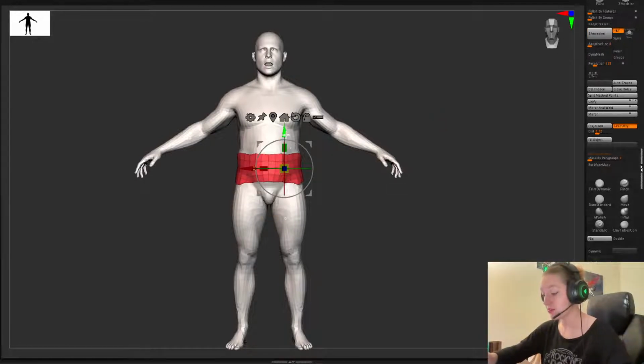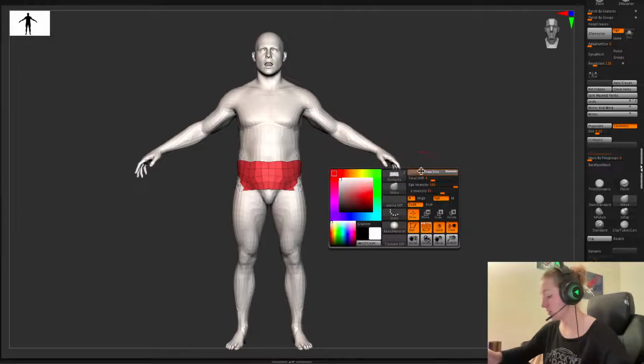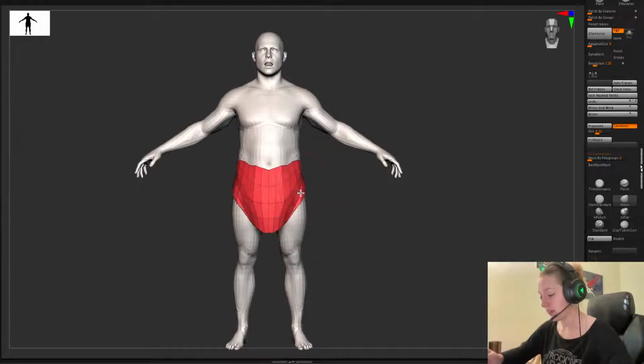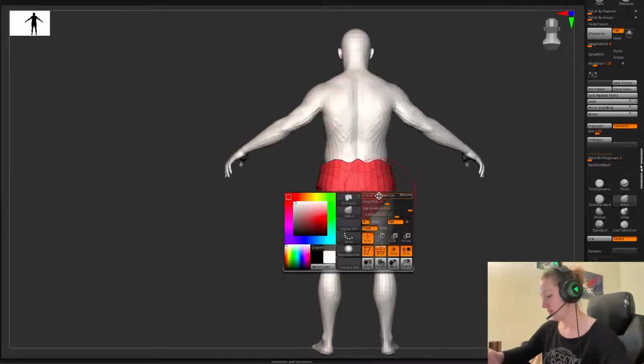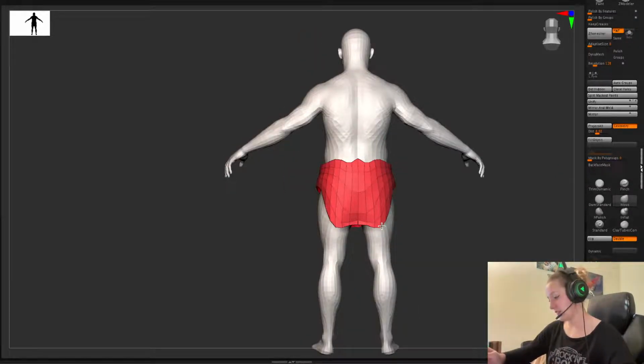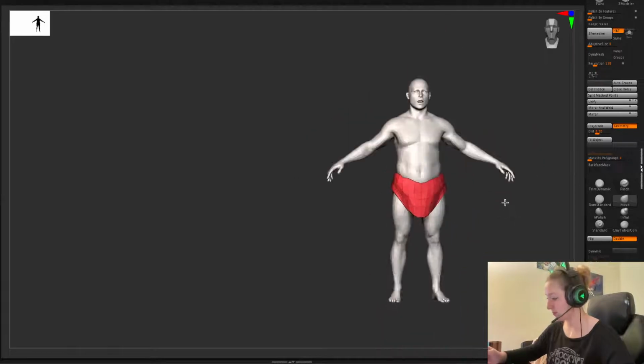This piece of fabric is going to be all torn up, so I'm actually not too concerned about the topology or having nice edge loops or whatever, because I'm just going to remove them anyway. I'm going to turn on double so I can see both sides, because as of now, there is no thickness. It doesn't even technically exist as of right now.